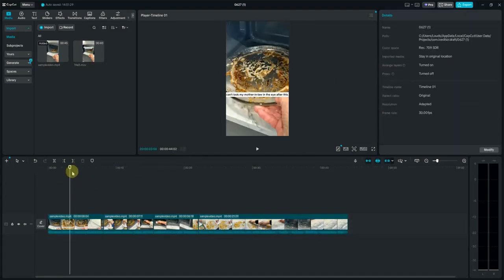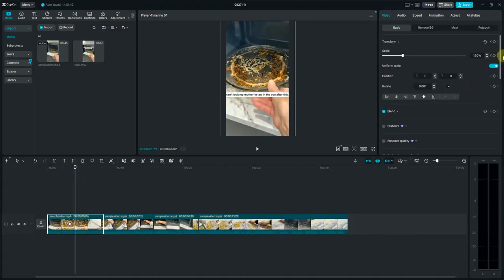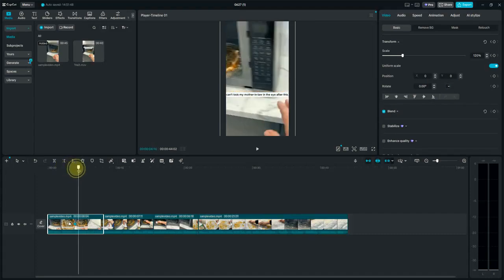If you want to zoom in on a specific part of the clip, position the playhead where you want the zoom to start and click on the keyframe button, which looks like a diamond shape. Move the playhead to where you want the zoom to end, adjust the zoom level again, and another keyframe will automatically be created. This creates a dynamic zoom effect, smoothly transitioning between the different zoom levels.